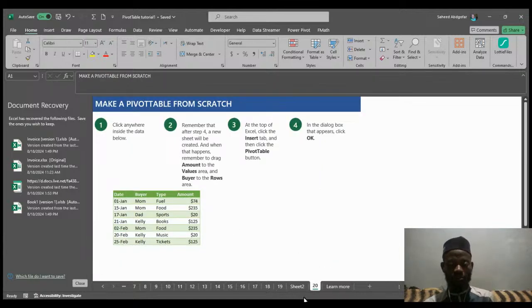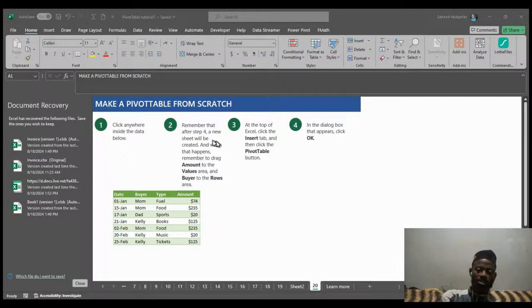Now here we are. It says click anywhere. Make a pivot table from scratch. Click anywhere inside this data below. Then remember that after step 4, a new sheet will be created. The first step is this one, and the second step is that when that happens, remember to drag amount to the value area and buyer to the row area.